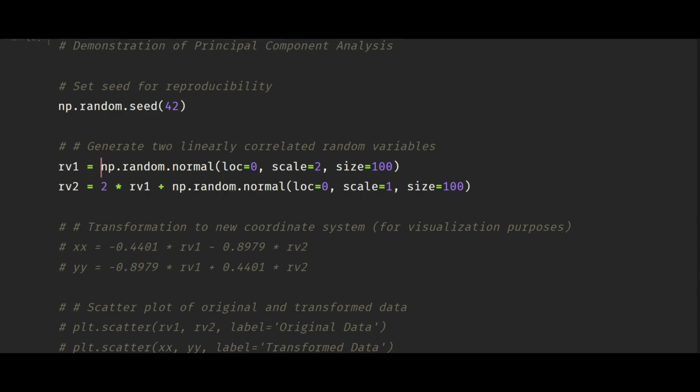And then once I've got these numbers, I will generate random variable 2, which is nothing but random variable 1 multiplied by 2. This is what is going to create a linear relationship between these two variables. And I'm going to add some noise into this, which is again a random noise from a normal distribution having mean 0 and a much lesser variation in comparison to RV1, that is 1, and I will generate 100 such numbers.